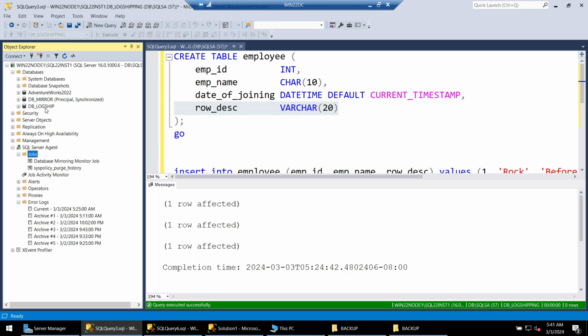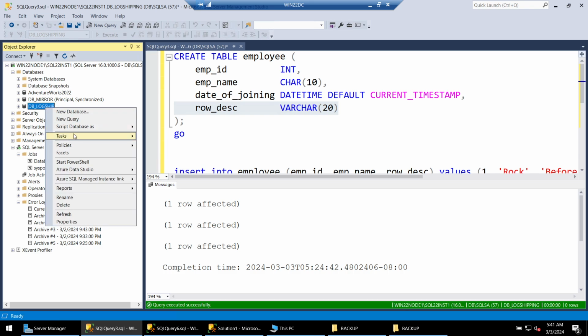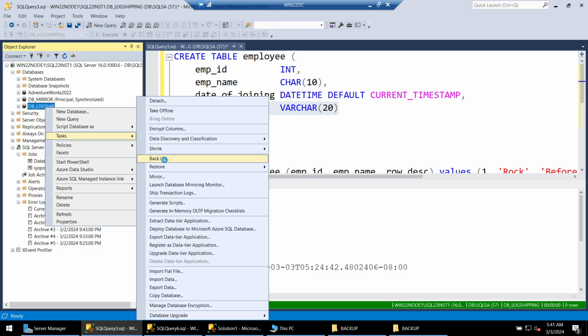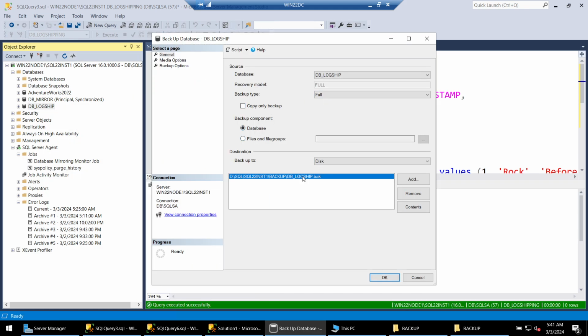Now you can manually take the backup and restore, or you can allow log shipping to take the backup. What we will do is take the manual backup. So let's go to Tasks, click on Backup, and first we'll take the full backup.